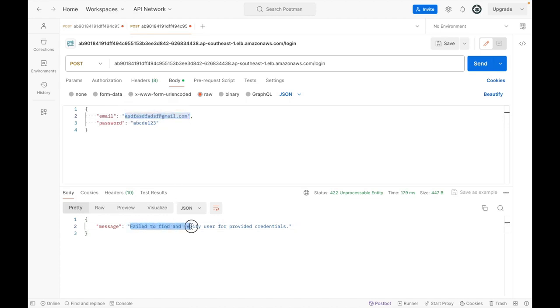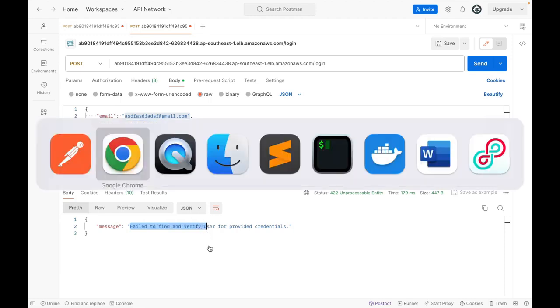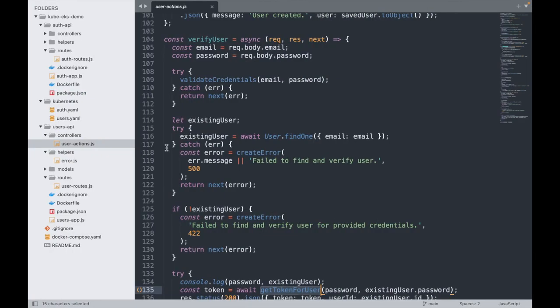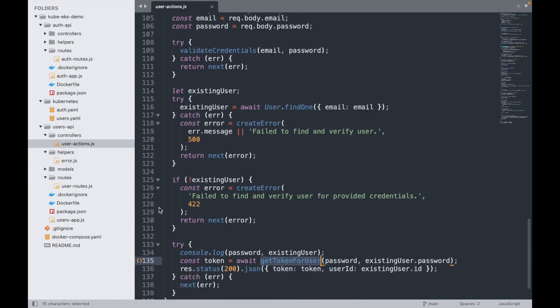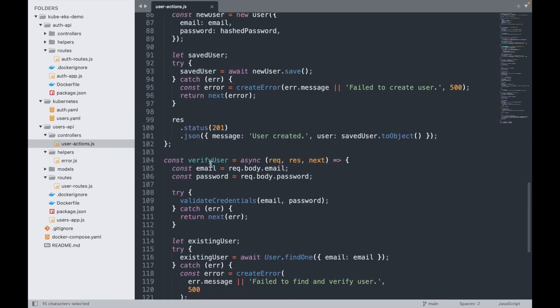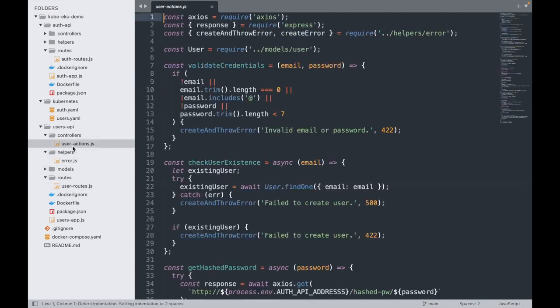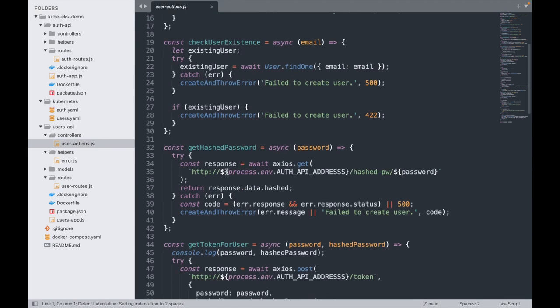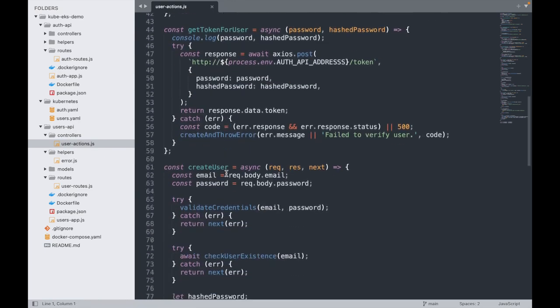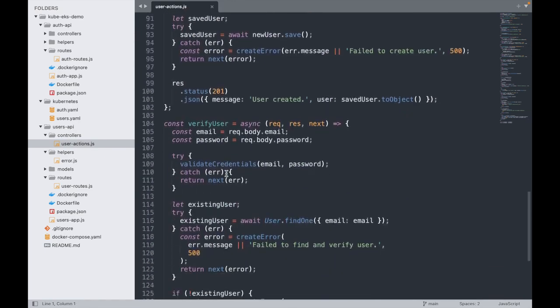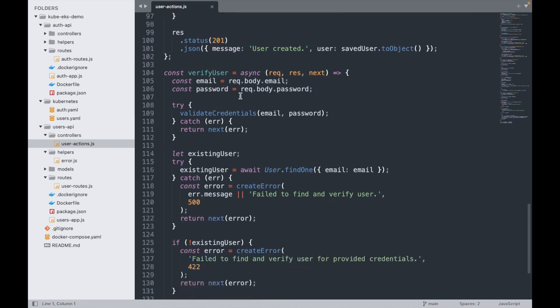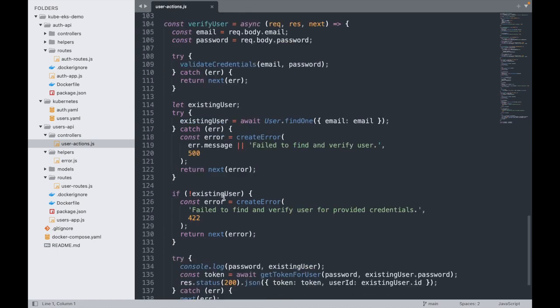We will change the code, for instance, to use Indonesian. So when we log in, it goes to verify user. If we log in, it will go to the verify user method. This verify user will return this message if the user is not found.